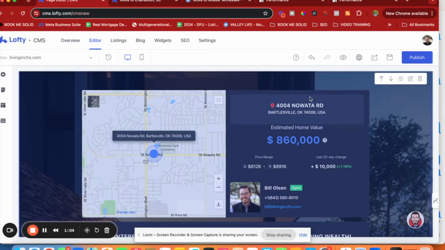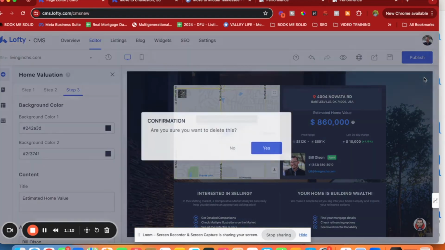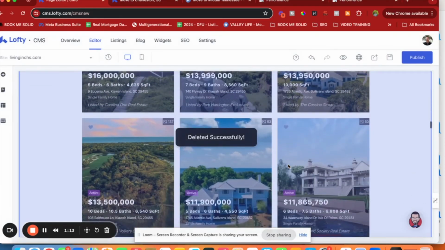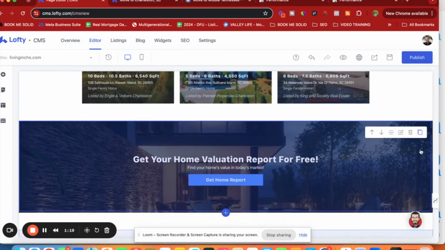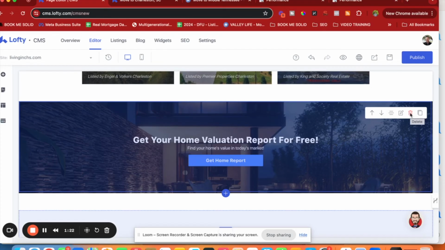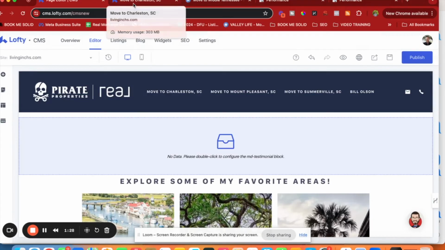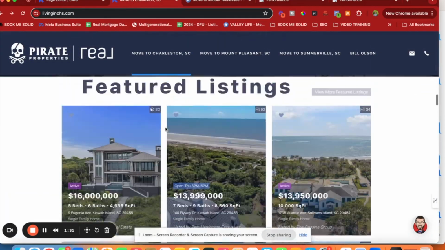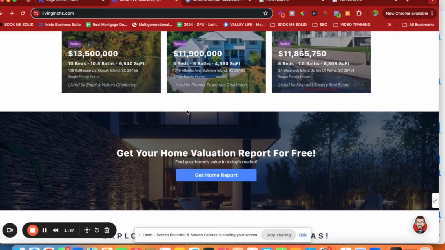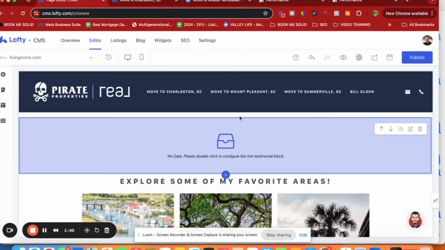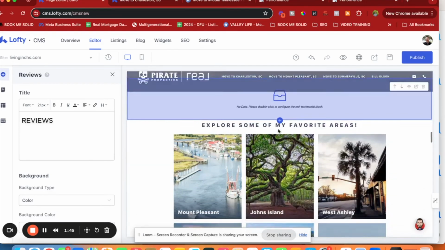So we'll go down here and click edit, and see that's the home valuation. So we're just going to hit the trash can, make that go away. I know this is counterintuitive, but I think I'm going to get rid of the listings too. Let me go ahead and get rid of this, and let's see what is on top of explore some of my areas. So we got featured, explore, we got this little bar. I'm going to keep that little bar and I'm going to customize it. Let's see if it will let me customize it. It will not. That's the reviews.